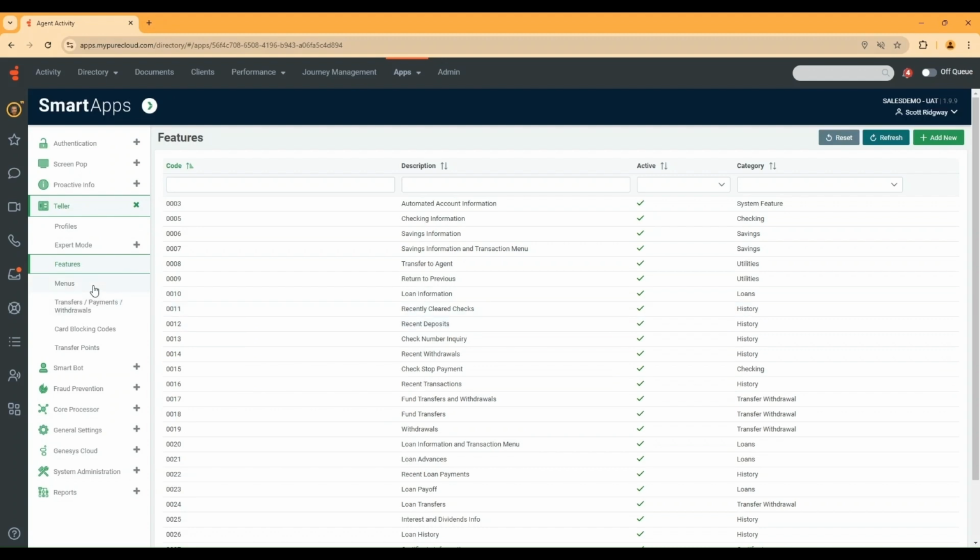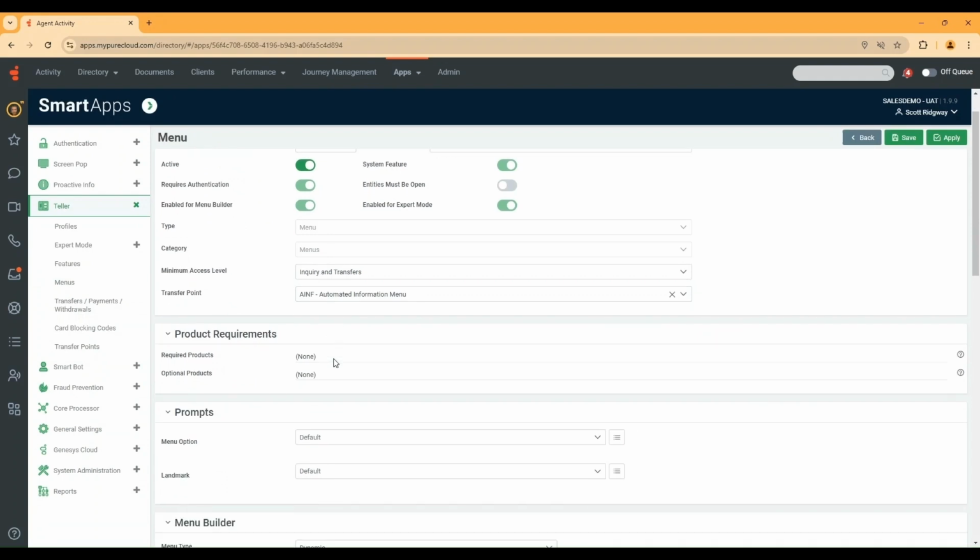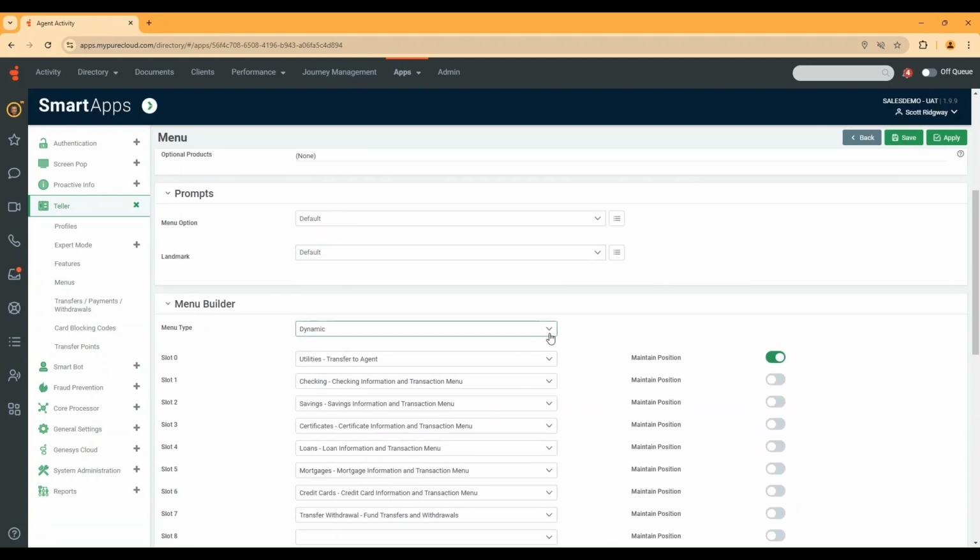We can also do some clever things with menus. So if I go into the account information menu, this is where we have this concept of the menu being dynamic. And what I mean by dynamic is if a member doesn't have one of these types of accounts, maybe I don't have a loan or a mortgage with you, that slot 5 will not maintain its position. It can be filled by the next type of account that I have to make for a very frictionless, fluid experience as your members dial in to do all those bank by phone activities.